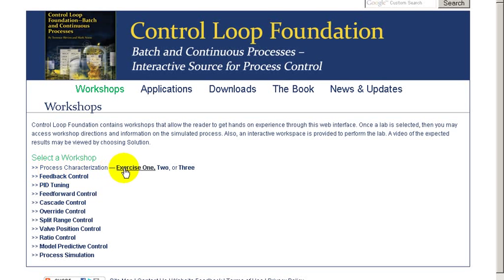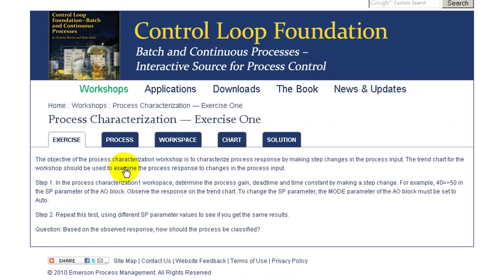Welcome to the first workshop on process characterization. In this workshop, you'll be able to gain experience in testing the process to determine a process response. In the first step of this exercise, you'll introduce a step change into the process, observe the response of the process, and identify the characteristics of that process response. In the second step of the exercise, you'll repeat that test to determine if you get the same results.